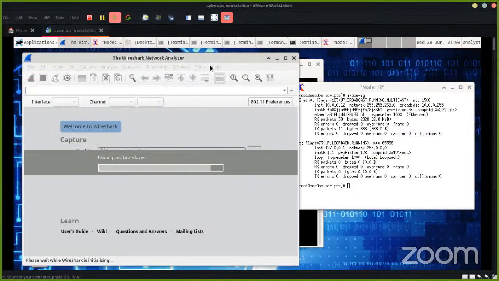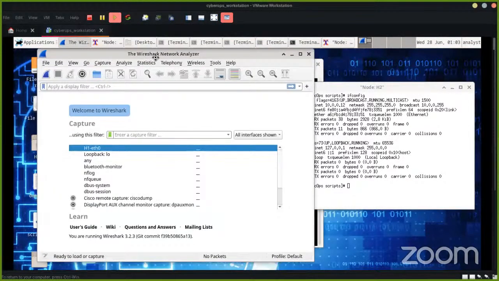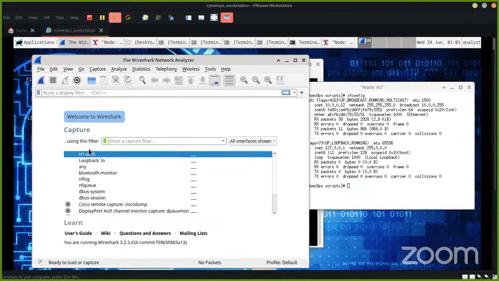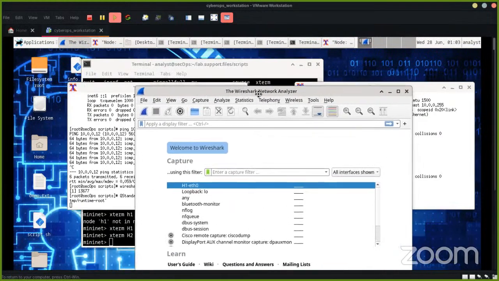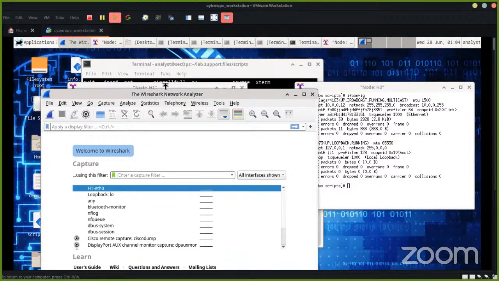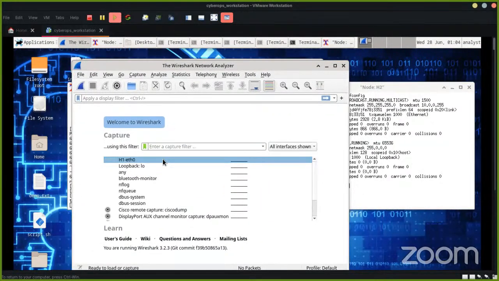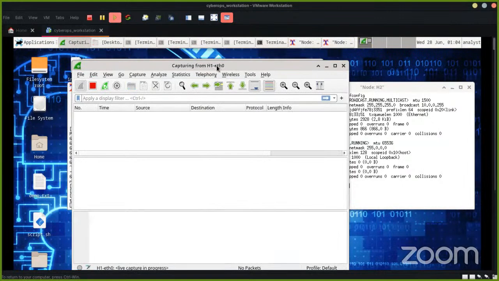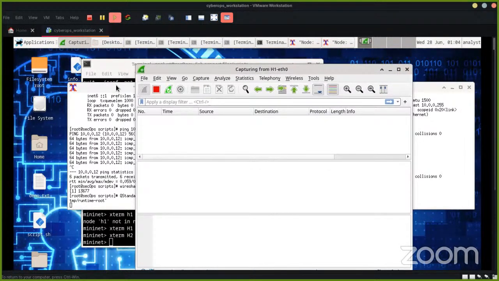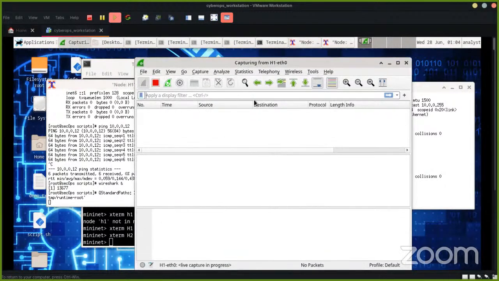Okay, so Wireshark starts, and this is what Wireshark looks like if it is your first time seeing it. Now it's asking me what interface I want to use to capture traffic. When I did ifconfig, I saw this h1-eth0 interface. So I'm going to select it because it is for this actual host. You see it is capturing from h1-eth0. So now every traffic that is flowing from this host is going to be captured in this Wireshark.